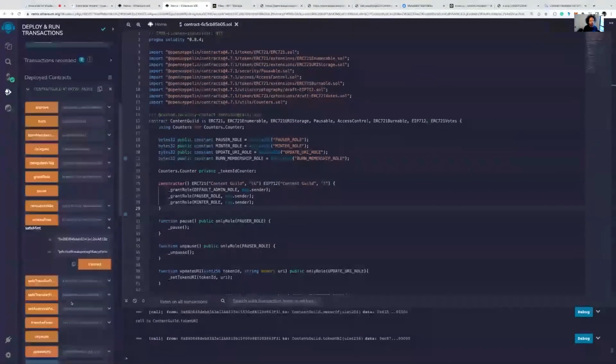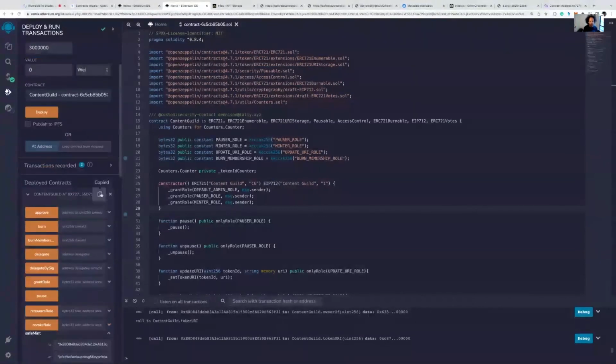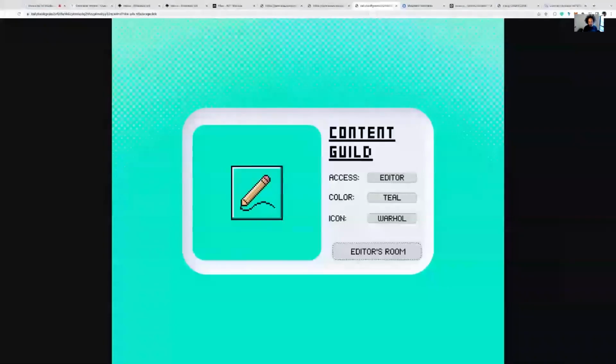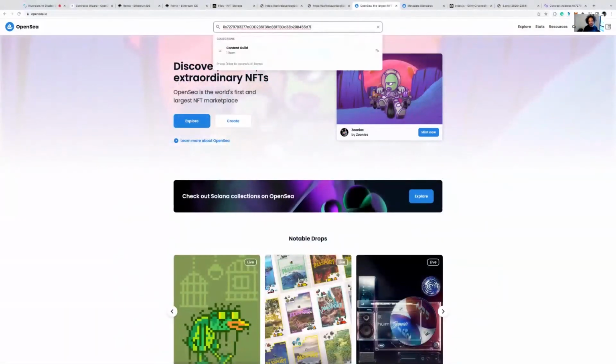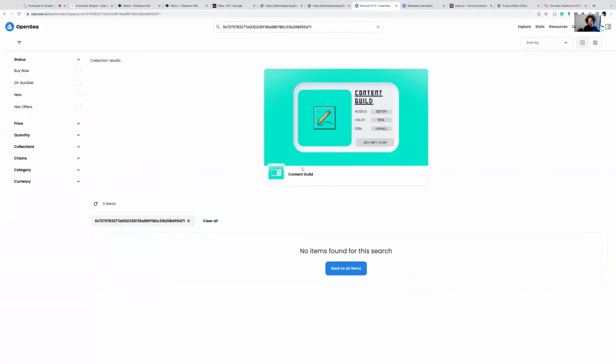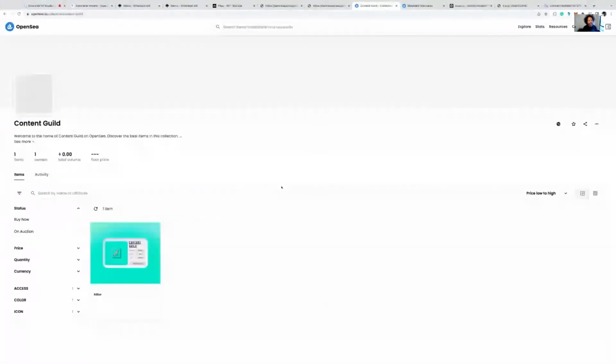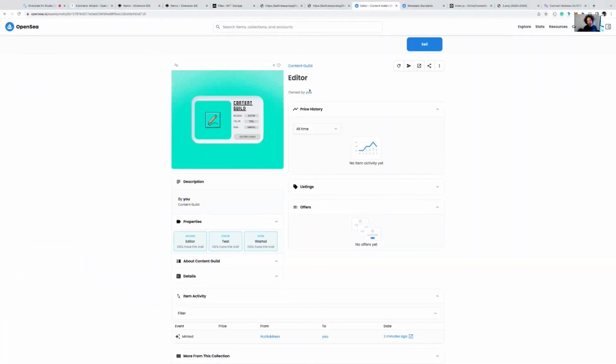So here's the cool part, which should hopefully work if everybody's fast. Let's go open a new window, OpenSea, and let's just go up here and paste in that address. And what do we see? We see Content Guild come up right away in OpenSea. We click in and we see there is one token here, right? We have an editor NFT here. If we click in, we see that it's owned by you, which is me. And that means that our NFT has worked. It has been successful. The crowd goes wild. We did it.